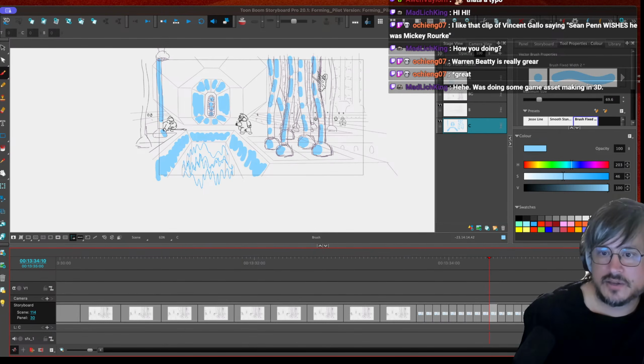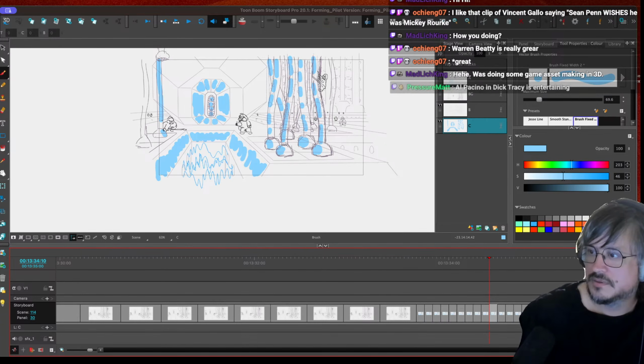You're doing some game asset making in 3D. Nice. What are you doing it in? Are you doing it in Blender or ZBrush?